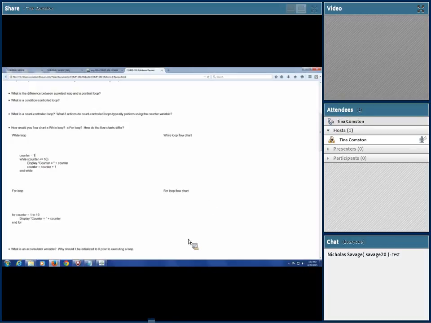Draw the flow chart down here for the count-controlled loop or the for loop. Draw it for the while loop up here. And take a look at your 2 flow charts. Are they the same? Are they different? If they are the same, why? If they're different, why? So take a look at that.